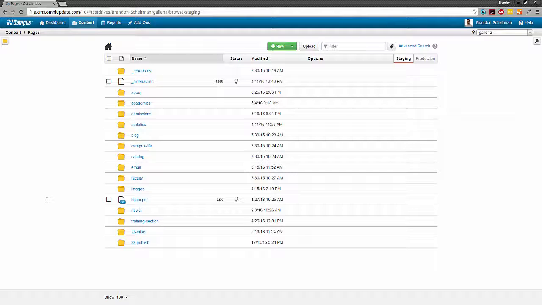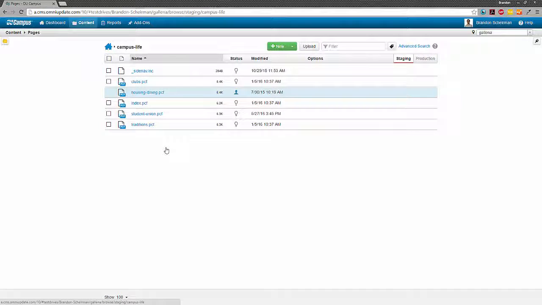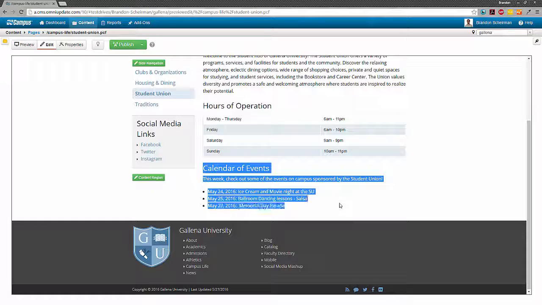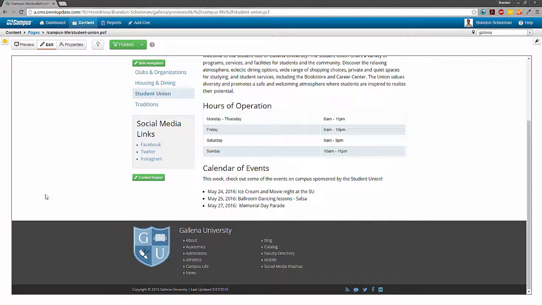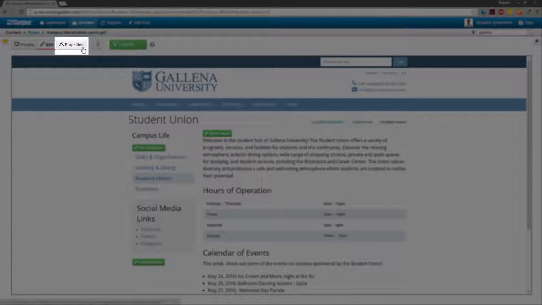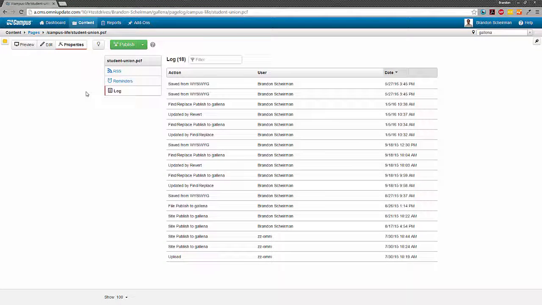I'm here at the root of my site, and I'm going to go to my campus life directory into the Student Union page. Perhaps I have a list of current events that the Student Union is going to be putting on, and I want to make sure that I remember to update the list of events when one ends or when we announce another. Now that I'm viewing this page, I'm going to go ahead and click on the Properties button in the Page Actions toolbar, just as if I was going to edit the page parameters. However, unlike with page parameters, I don't need to check the page out first.